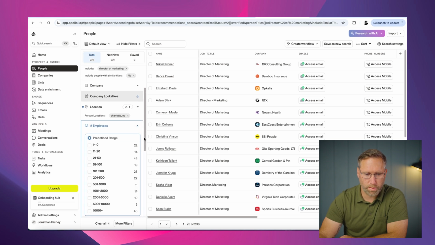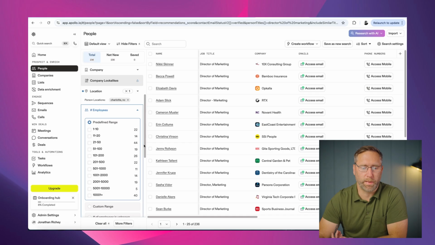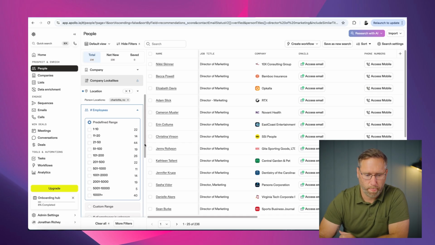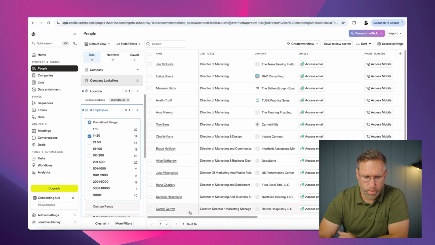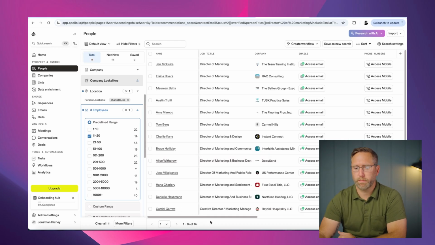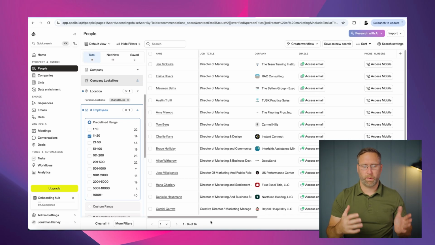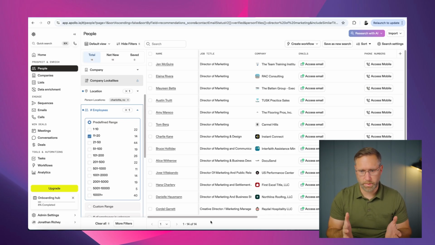And then finally, we can choose number of employees. This is important because it might help us determine how large the company is. And you can also see on the right-hand side a preview of how many prospects you might get back. So let's choose 11 to 20. And as we see there, we got 14 leads back. Great. So that's how you use Apollo by itself.